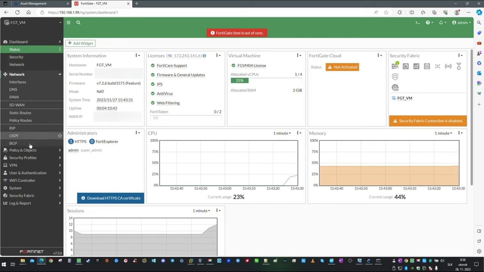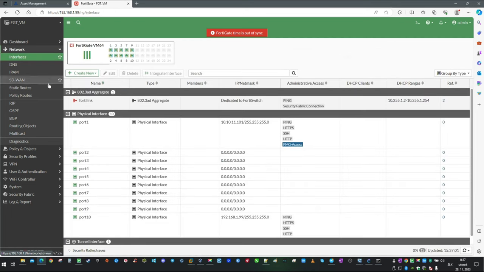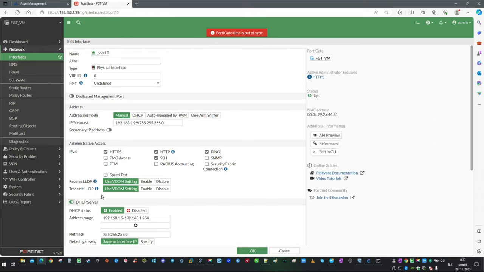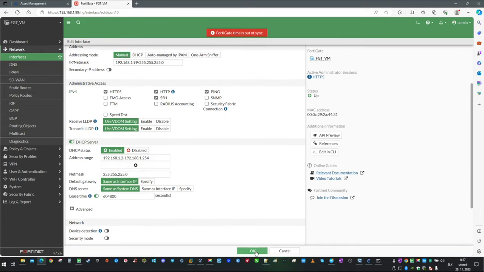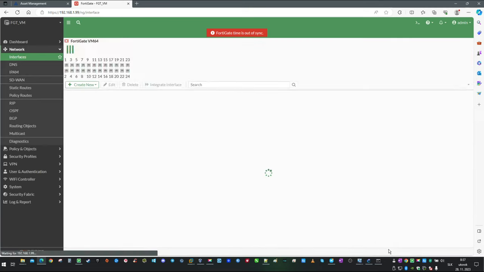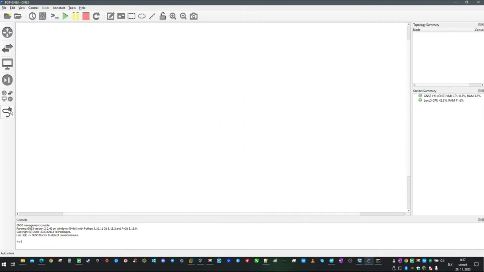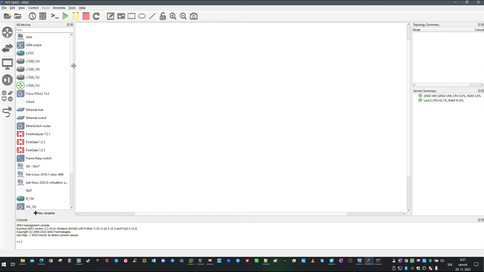I'm going to quickly enable DHCP services on port 10. In the background, I have started GNS3. If you are interested how to set up this amazing software, link will be in description. And after saving configuration, I will jump to GNS3. Here I am going to quickly show you how to implement your FortiGate into the lab environment.